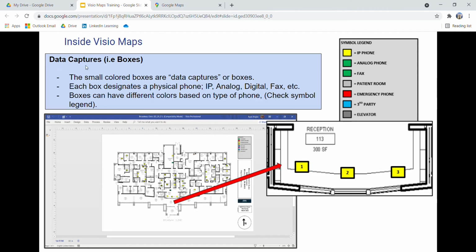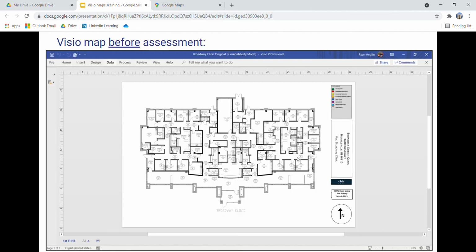Again, we have these data captures, and these are the small colored boxes from the symbol legend. These can all have different colors based on what type of phone or what type of device is there, and we'll get into that a little bit later. Again, these all have numbers, and that's also an important thing, and we'll talk about that again later. But just so you get a general idea, this is kind of what Visio will look like.